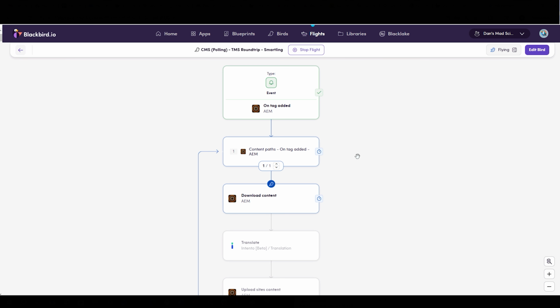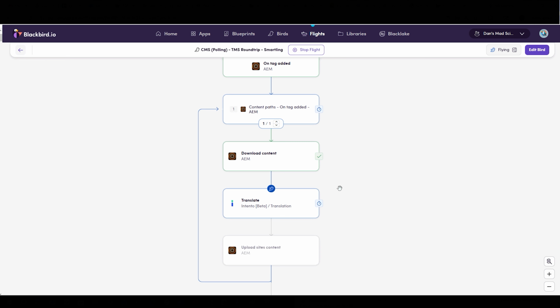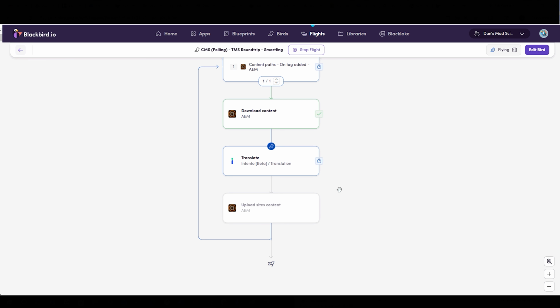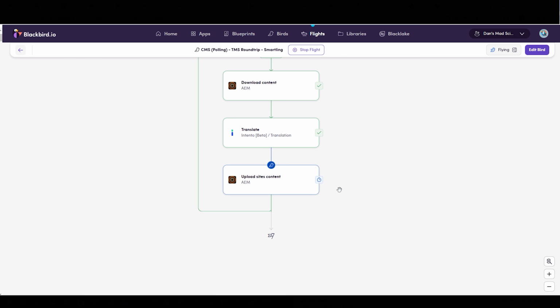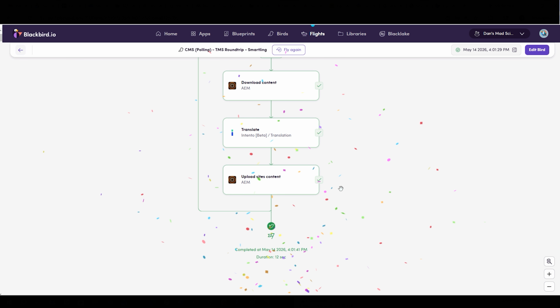And our bird has already started its flight. We're downloading the content from AEM in an interoperable format to pass on to our machine translation tool, Intento in this case. And when it's done, it will create a new target language page in AEM.